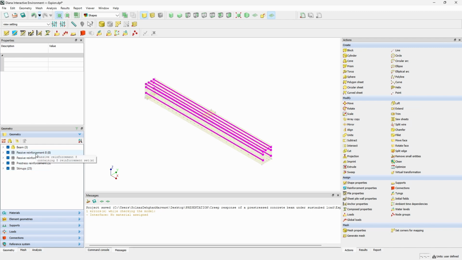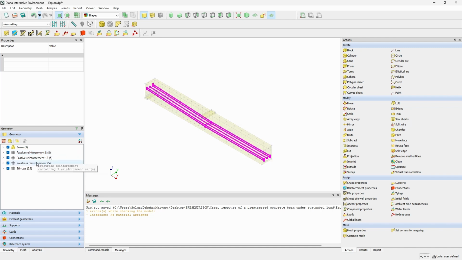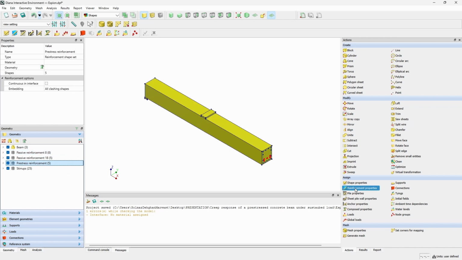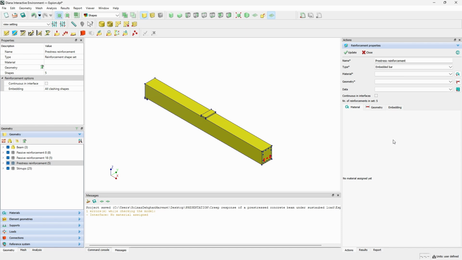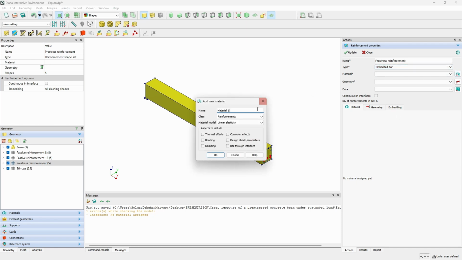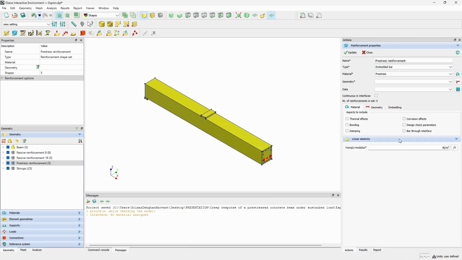After defining the material properties for the ordinary reinforcement, I mean the stirrups, passive reinforcement 18 and passive reinforcement 8, now it's time to define the pre-stress reinforcement. So for this purpose, I come to the reinforcement properties, same as the previous steps. Type is the embedded bar, and for the material, I need to define the new material property. I call it pre-stress. The class is reinforcement and linear elasticity for the material model.